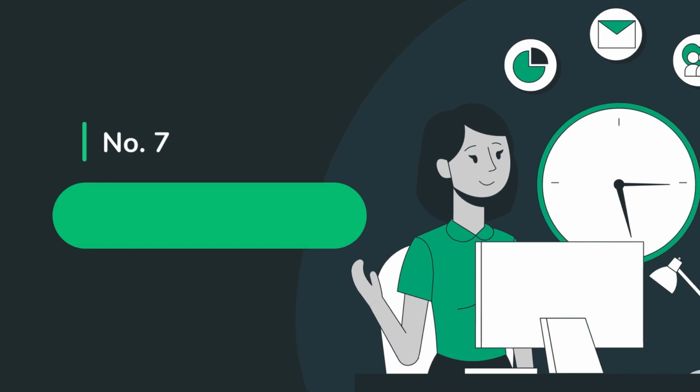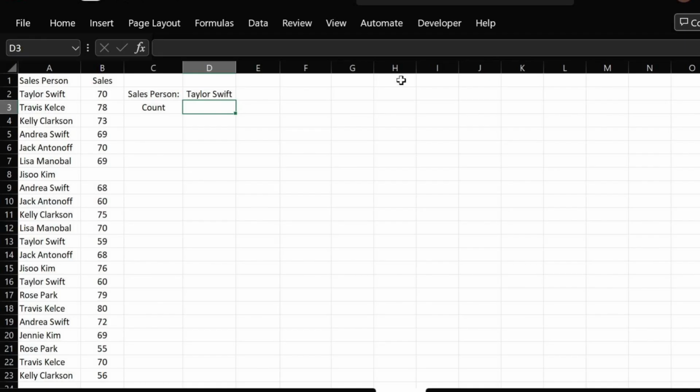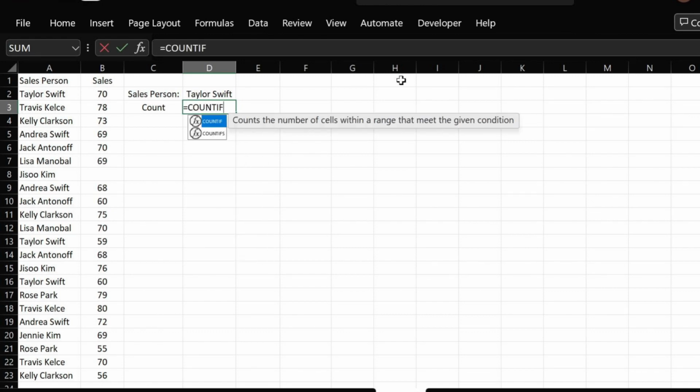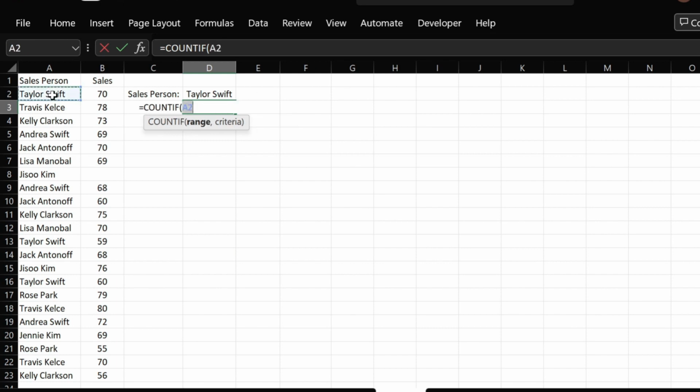Number 7. CountIf. CountIf is used to count cells where the condition is met. Here in our sample, we want to count the occurrence of our selected salesperson from the list. Just type equals then CountIf followed by open parenthesis. Highlight the cells you want to search from. Add comma. Then add the value you want to search from your range. In our case, it is again Taylor Swift from cell D2. Hit enter and then it will return to you how many times Taylor Swift appeared from the list.